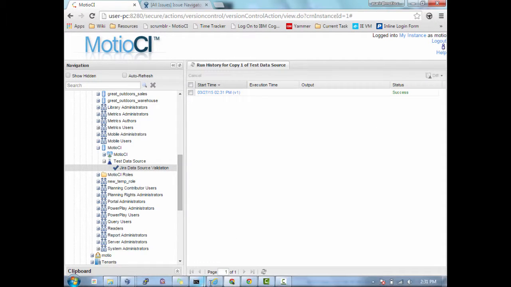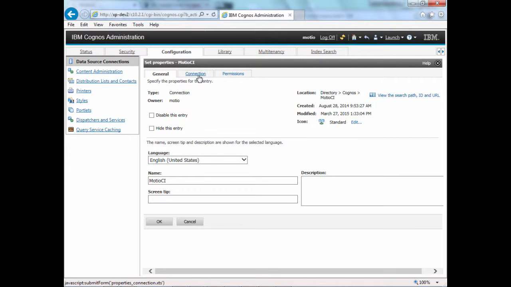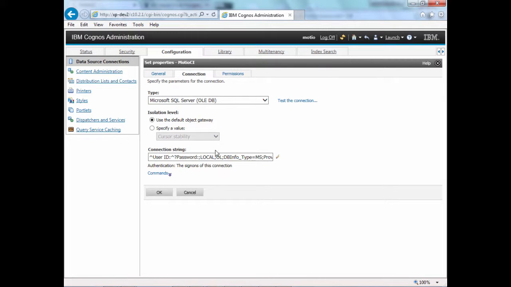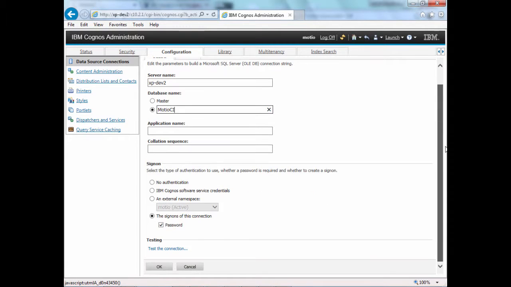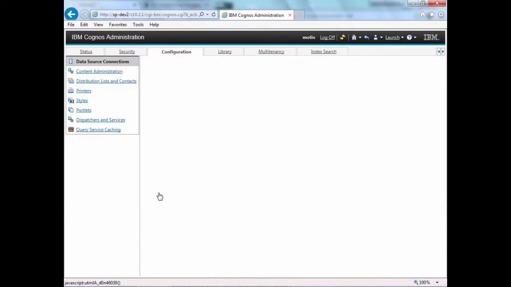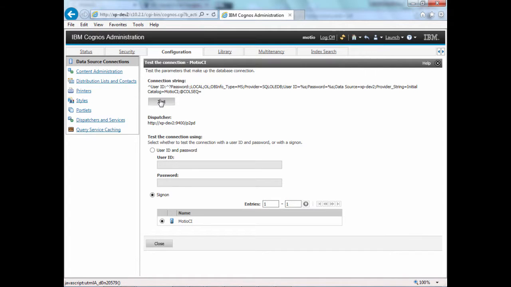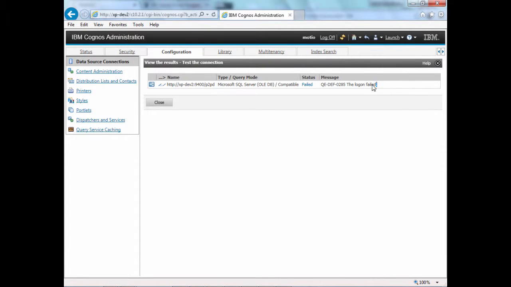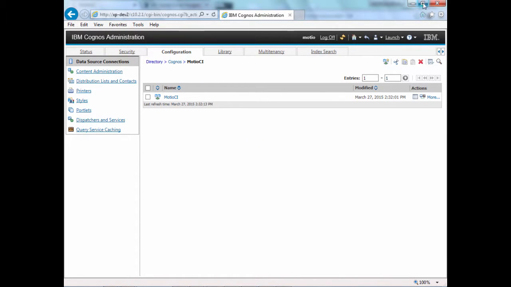Now let's go back to Cognos and let's corrupt that data source. Okay, I'm going to go ahead into the connection, and I'll just make a simple modification to the name. Okay, and let's test it one more time. And the logon has failed, so this data source isn't functioning any longer. So let's close out of these.